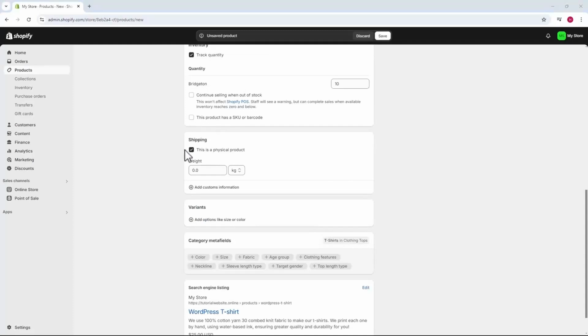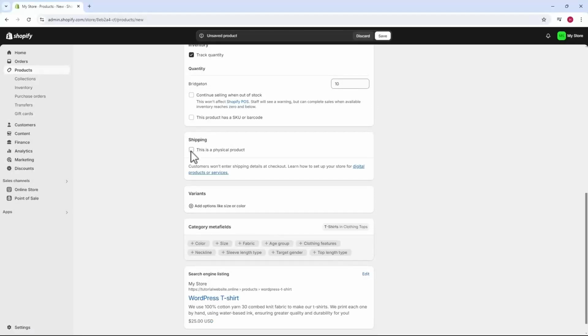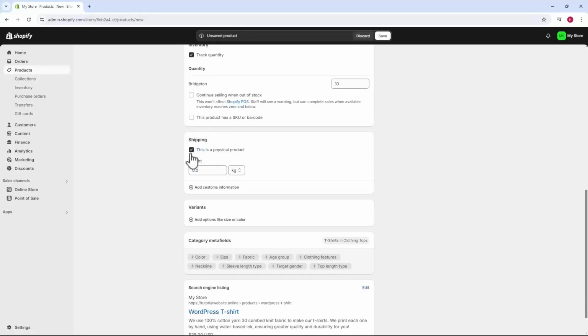Next, we have shipping, where you'll enter the product's weight information. First, indicate if it's a physical product. If digital, skip this. For physical items, enter the weight. Here you can set the weight and choose the unit of measurement you prefer. You can use pounds, kilos, or grams. It's up to you to decide. I'll use grams and enter 150. You can input your desired weight.